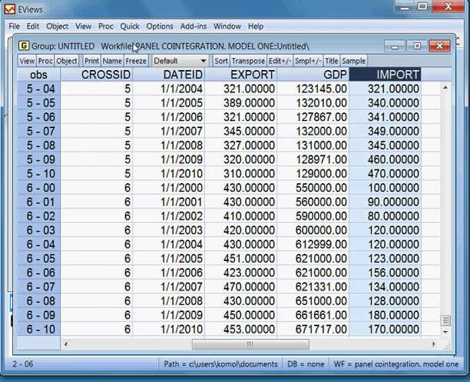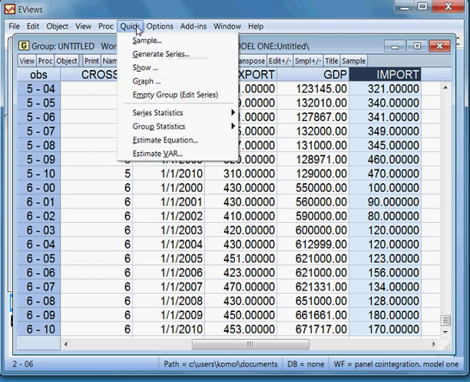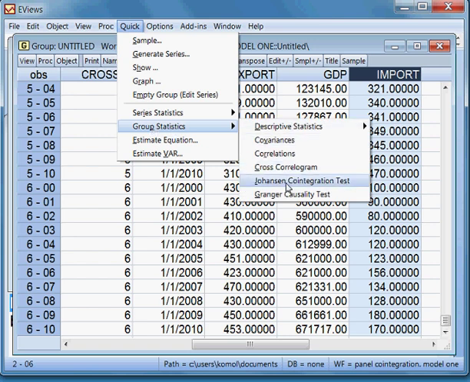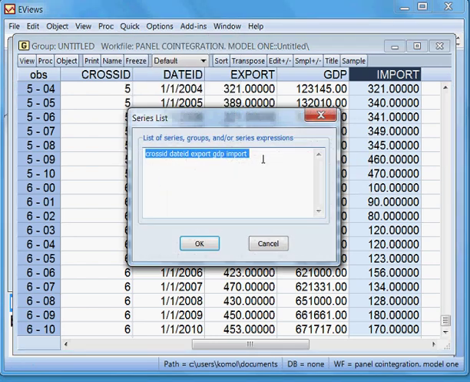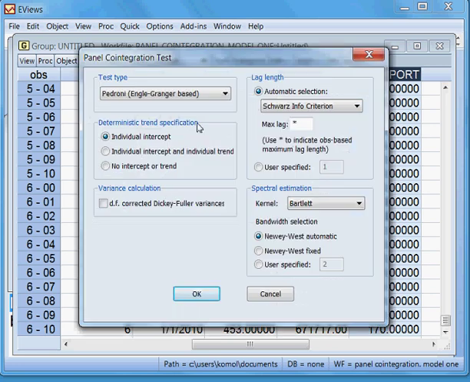Okay, how to proceed? I go to Quick, I go to Group Statistics, then I select Johansen Cointegration Test, I select this one. Okay, here I put all the variables: export, GDP, and import. So these 3 variables I have set here, right? So these 3 are non-stationary variables that we assume, and then press OK. Okay, so you can see the panel co-integration test, right?